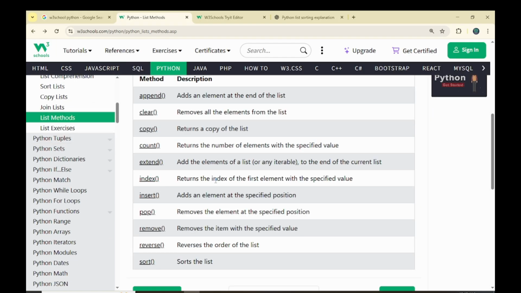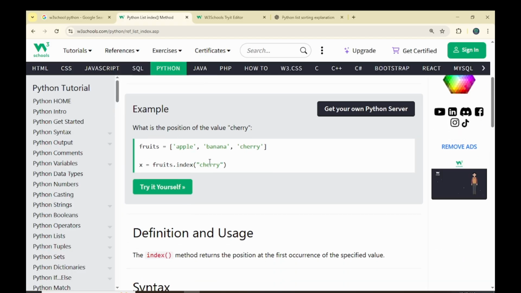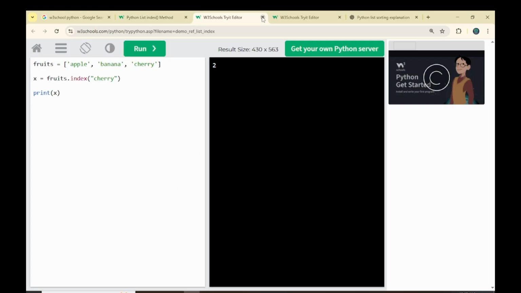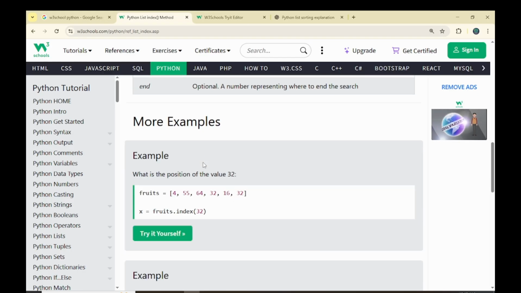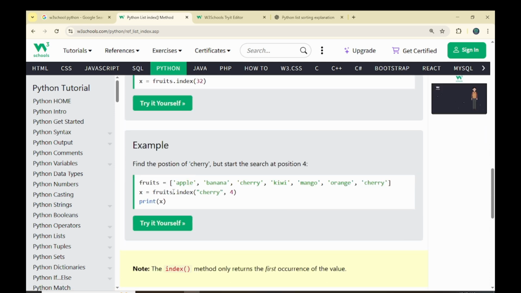And then we have index, which returns the index of the first element with the specified value. If you see fruits.index(cherry), right? So whatever the index of cherry, 0, 1, 2, 2 will be returned. Definition and usage: fruits.index, 0, 1, 2, 3 will be printed here. Fruits.index(cherry, 4), right?